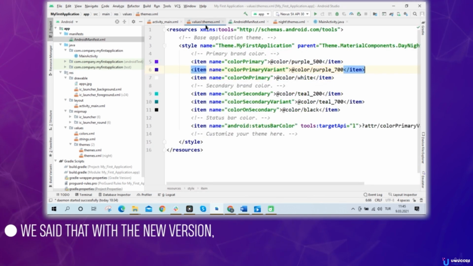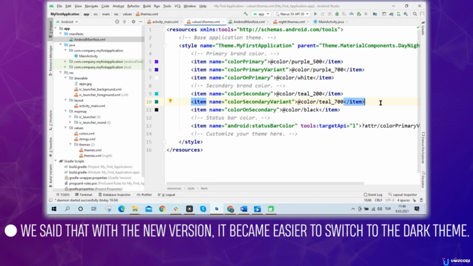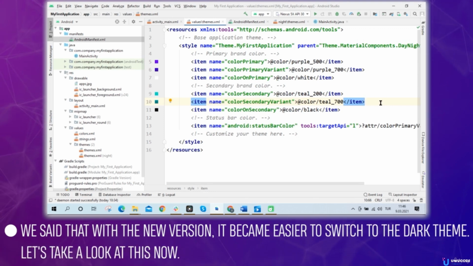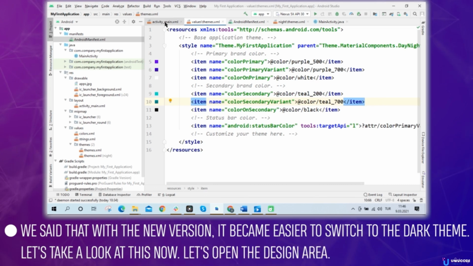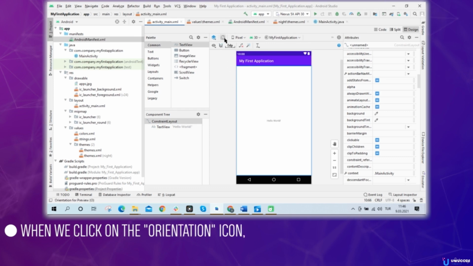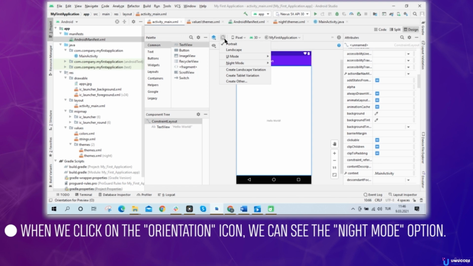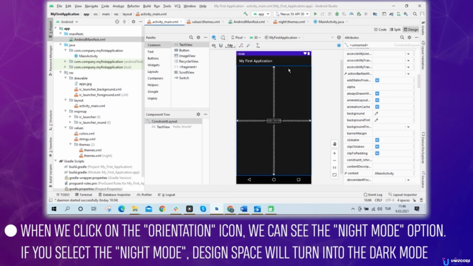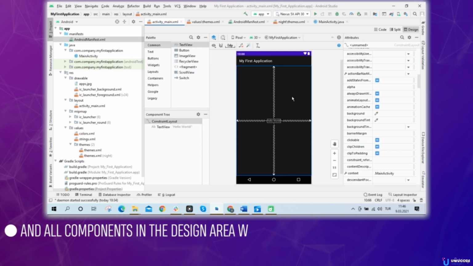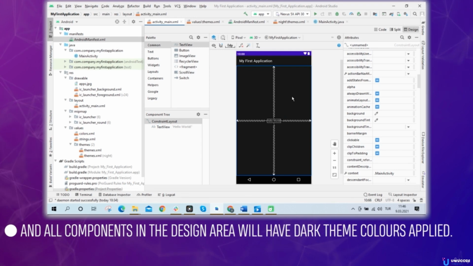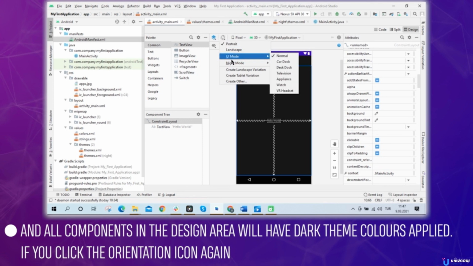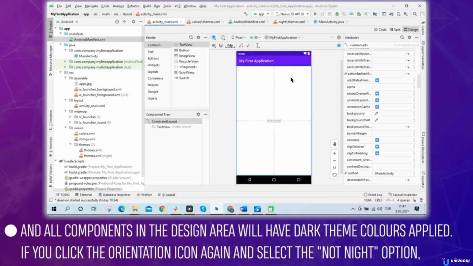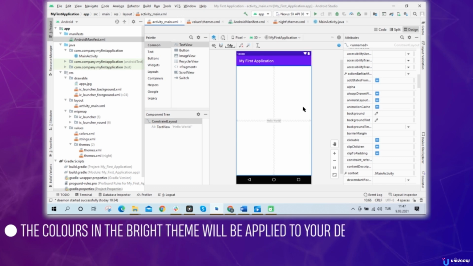Also, we said that with the new version of Android Studio, it becomes easier to switch to the dark theme. Well, why don't we take a look at this now? So let's open up the design area, and when we click on the orientation icon here, we can see the night mode option. And if you select night mode, your design space will turn into this dark mode, and all components in the design area will have this dark theme color scheme applied. And if you click the orientation icon again and select the not night option, the colors in the bright theme will be applied to your design area. See how easy that is, my friends?